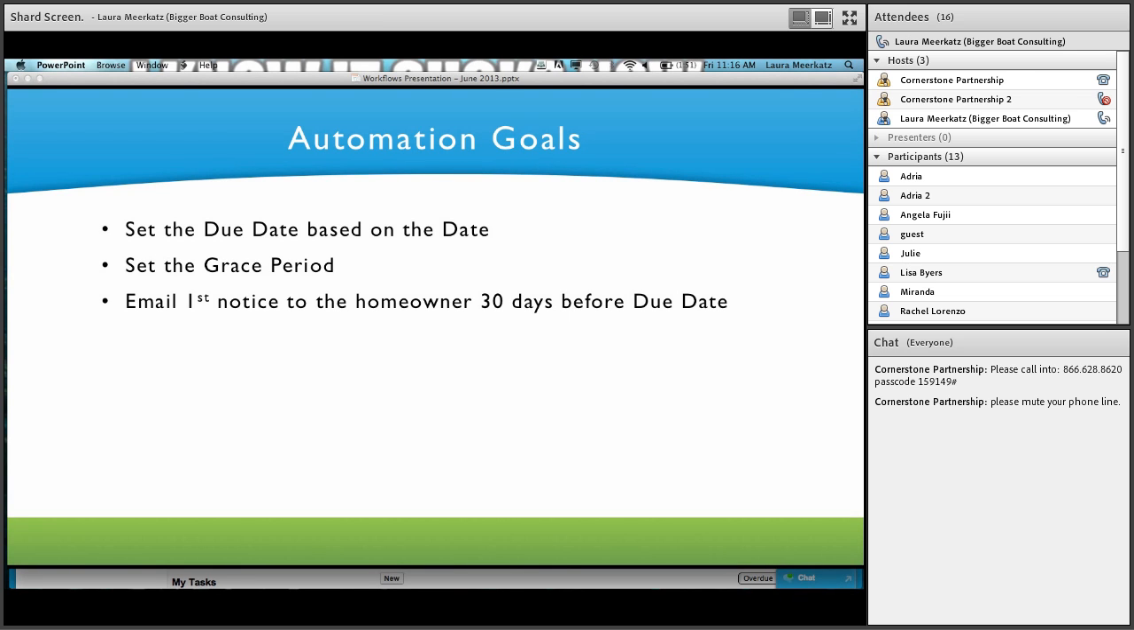We want to email the first notice to the homeowner 30 days before the due date. And for the sake of automating this as much as possible, we have made a change in the process there. We said, for that first notice, it's actually okay if we just send out an email. If 5 days before the due date we still have not received anything back from that homeowner, we're going to assign a task to our program assistant to mail the second notice.